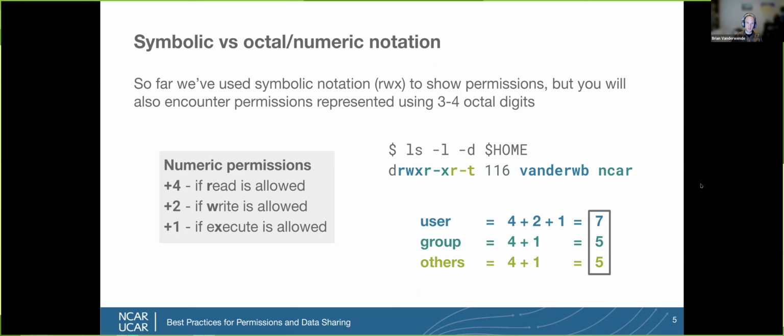Now, when you think about permissions, there are two different ways to represent them. You've got symbolic notation, which is what we've looked at in the last slide, but there's also the octal or numeric notation, which you'll end up seeing a lot, both as output from commands and also in documentation. And it's fairly simple to map between the two once you wrap your head around it and use it for a little bit.